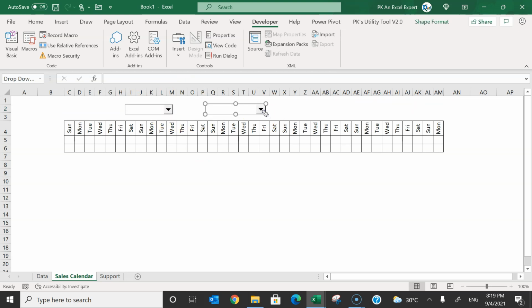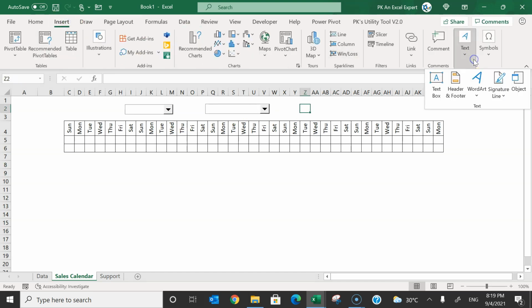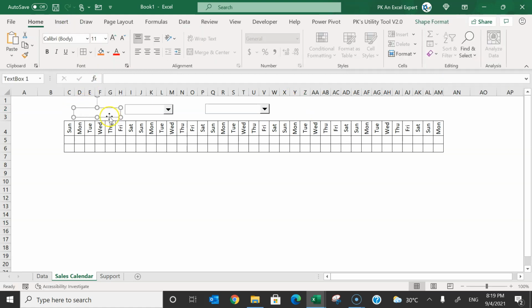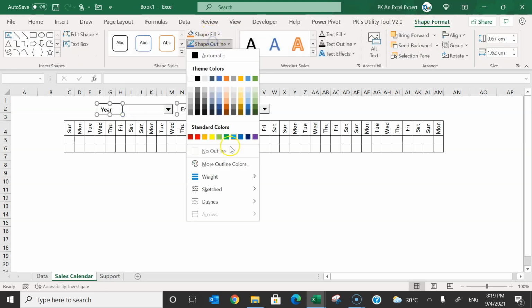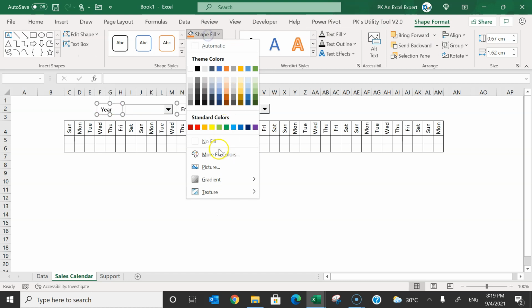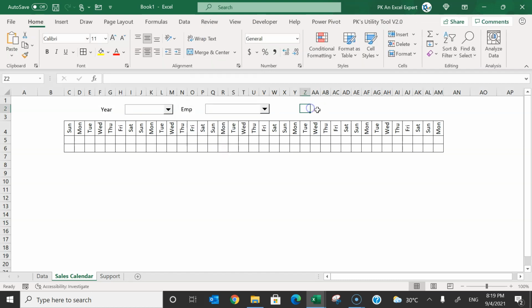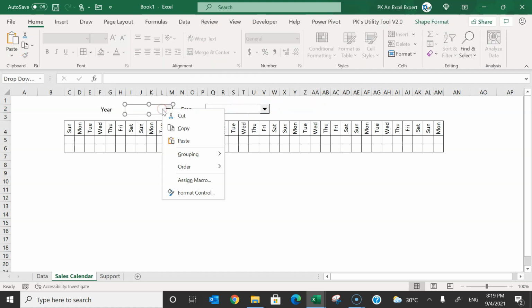Make it slightly bigger. Now I'll go to Insert and take a text box. Just drag this text box here. Put the name as year, make a copy of this and put employee here. Just select these two boxes, go to Shape Format, set Shape Outline as No Outline, and Shape Fill as No Fill.